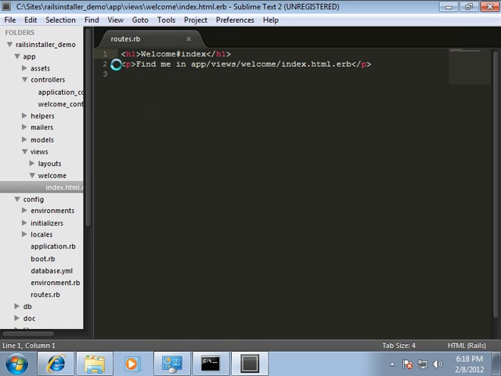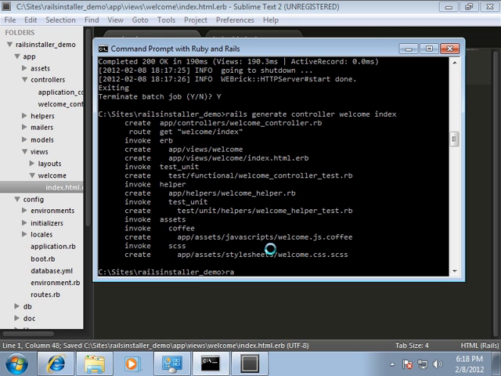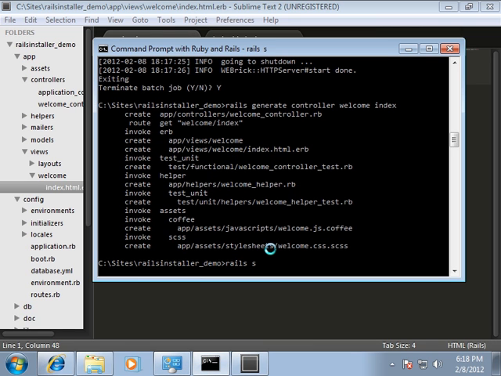So we're going to replace all of this and do the Rails installer demo. 3 exclamation points. Is that done? Rails yes.